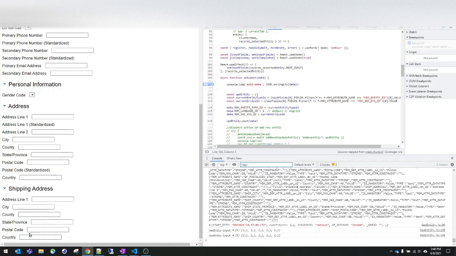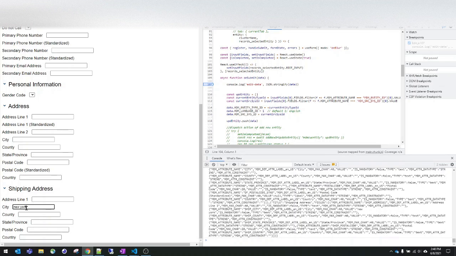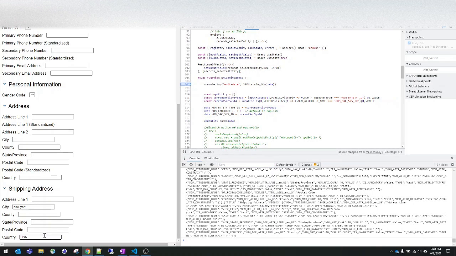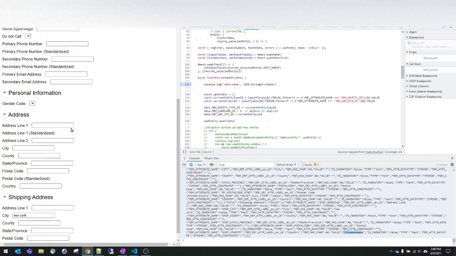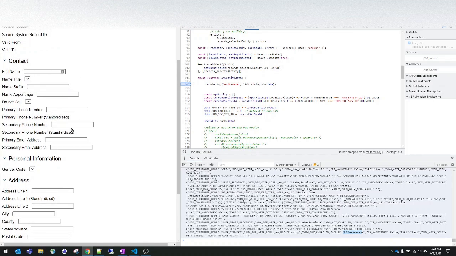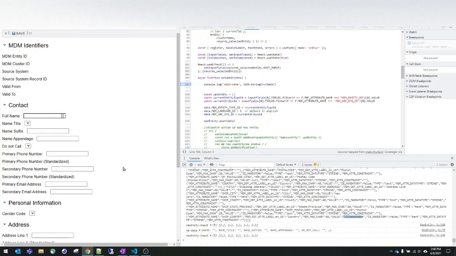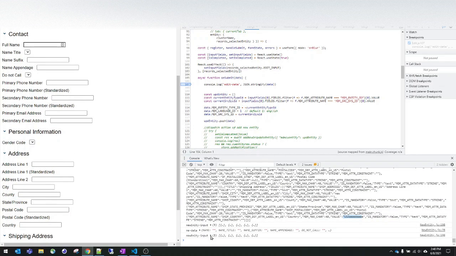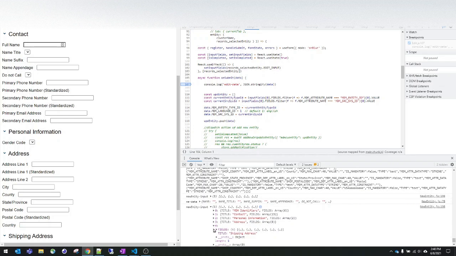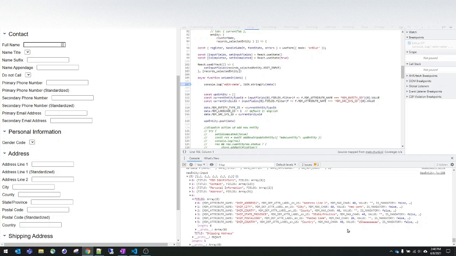Let's see, I say the city right here is New York, and the country is USA. See, USA is added on top of that. I just added it. And as soon as you click save, the input data will be collected. So shipping, USA will be collected. This is the set of the data structure.